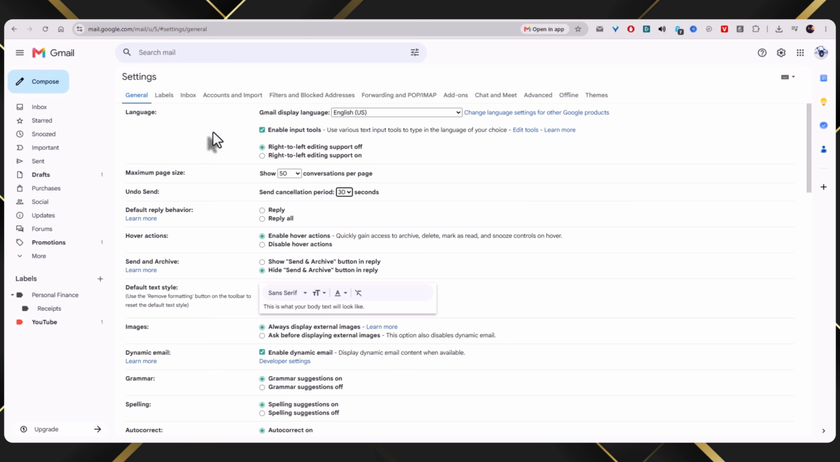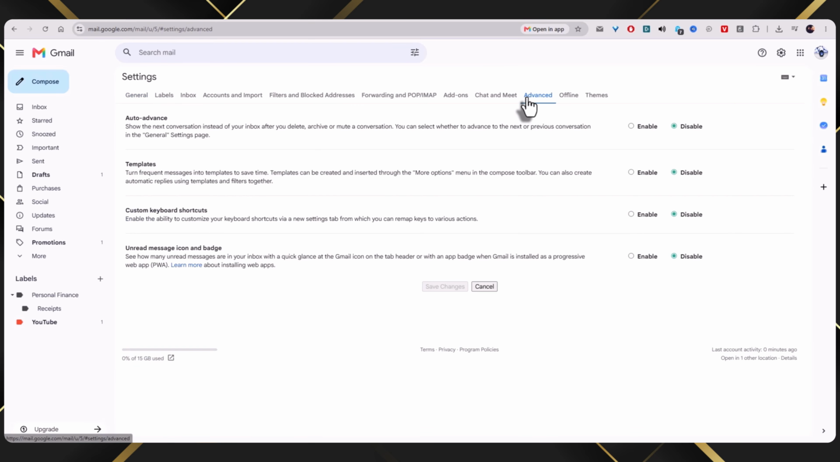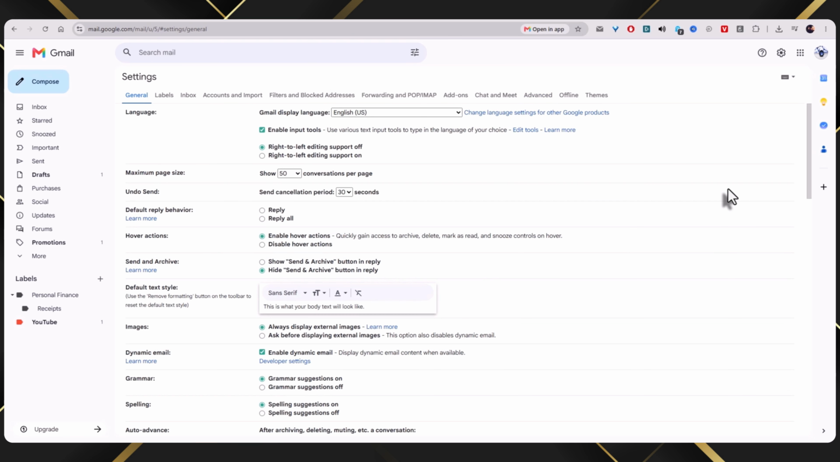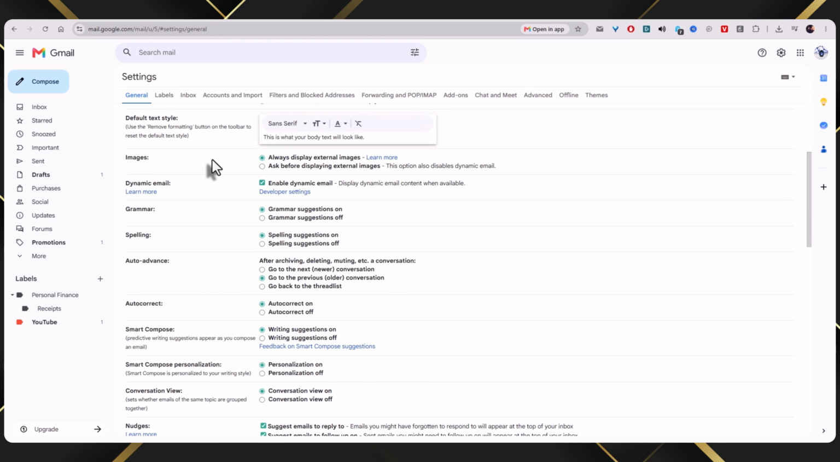First, click the Advanced tab at the top of the settings page. Find the section called Auto Advance and select the option to enable it. Scroll to the very bottom of the page and click Save Changes to apply the new behavior. After the page reloads, return to the General tab to find a brand new section called Auto Advance that allows a choice between automatically opening the next newer or older conversation. Select the option to go to the next conversation.